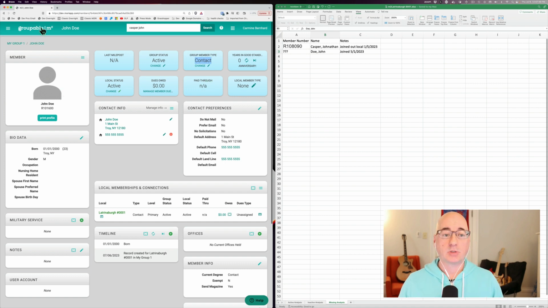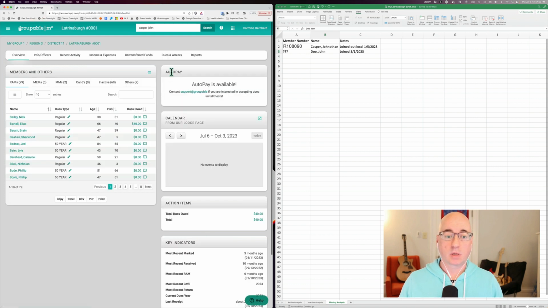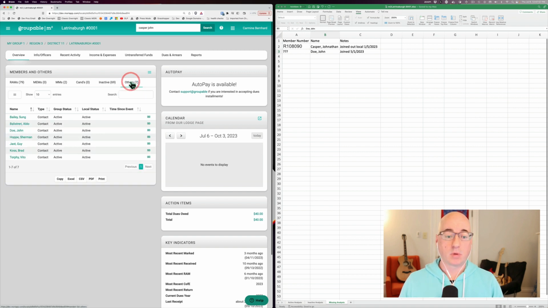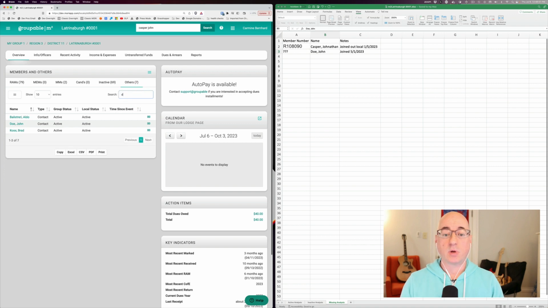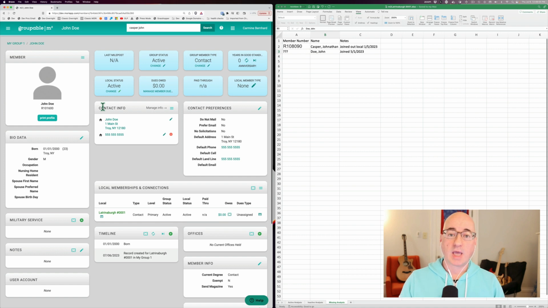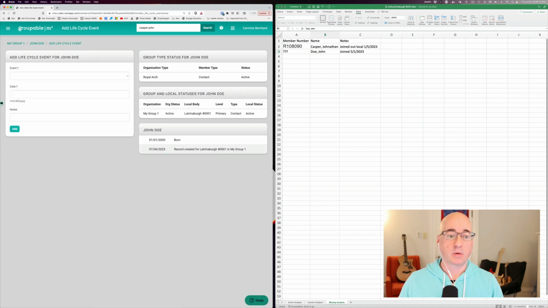And you'll see here that his member type is a contact, because this is how everyone starts. And if I go back to my starting screen and I look for him here, he's not going to be here. He is in the Others tab, because this is where my contacts are. So if I search for Doe here, here he is. So I can pull him up. Now we need to add the events that make him a full member of our local. So I'm going to click the plus sign here.